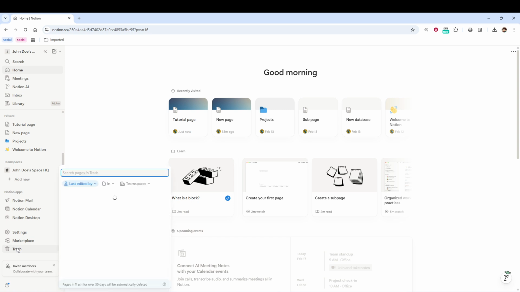When you click Trash, Notion will open a view showing all the pages and databases that have been deleted from your workspace. Think of this as a temporary holding area. Items here aren't gone forever yet. This is your chance to review them before you permanently remove them. Take a moment to quickly scan through the list. If you see anything you might want to keep, you can restore it instead of deleting it. It's always better to pause and double-check now, because once we complete the deletion, those items can't be recovered.